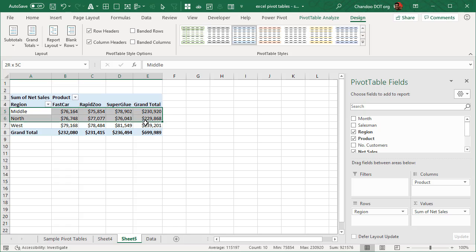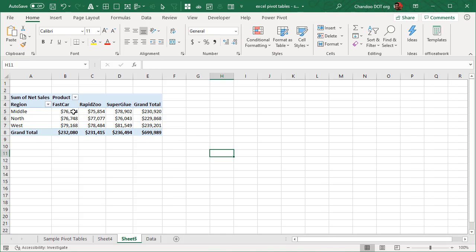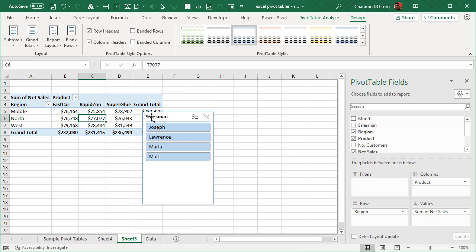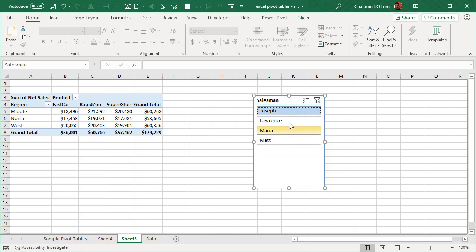It will create a different structure like this so that you can read by product or by region and get the information. When you have such data like this, you are also looking at all the salesmen, but if you add a slicer by salesperson, you can then see what is happening by individual salesperson.